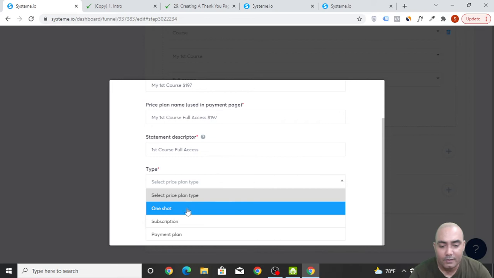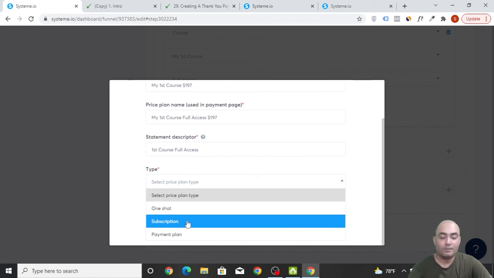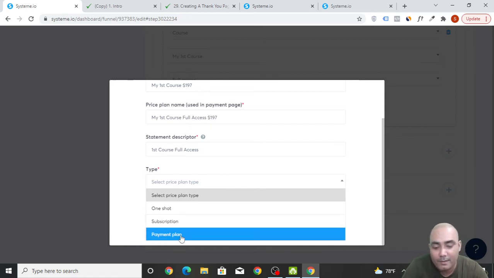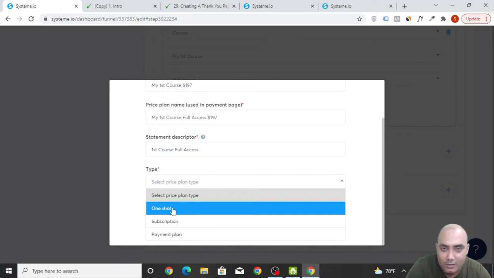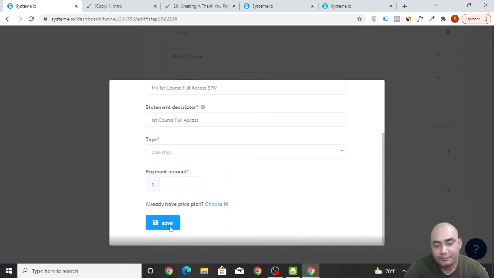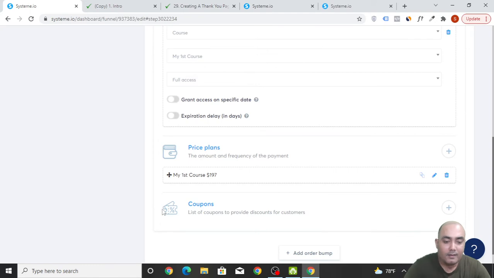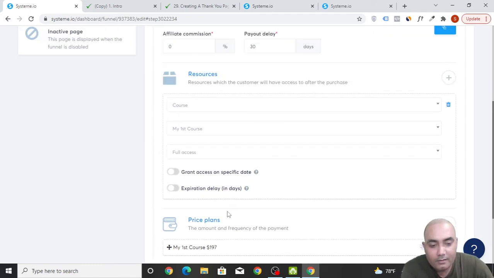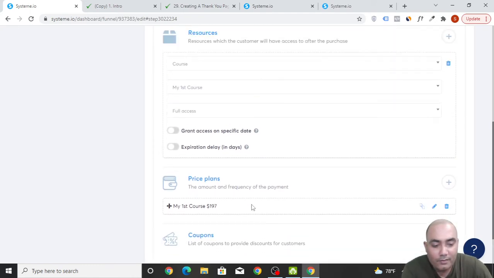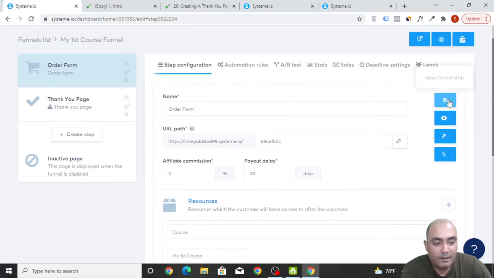And let's say if you want to select one shot, like one payment, then it is fine, you can select here. If you want to give subscription-based pricing, like they will pay month after month, then you can select this one. And if you have a payment plan like 2 payments, 3 payments, you can select it. For now we'll select one shot, and then payment amount. So our payment amount would be $197, and click on save. Okay, so now our course price is also fixed. Okay, now you can simply click on save.